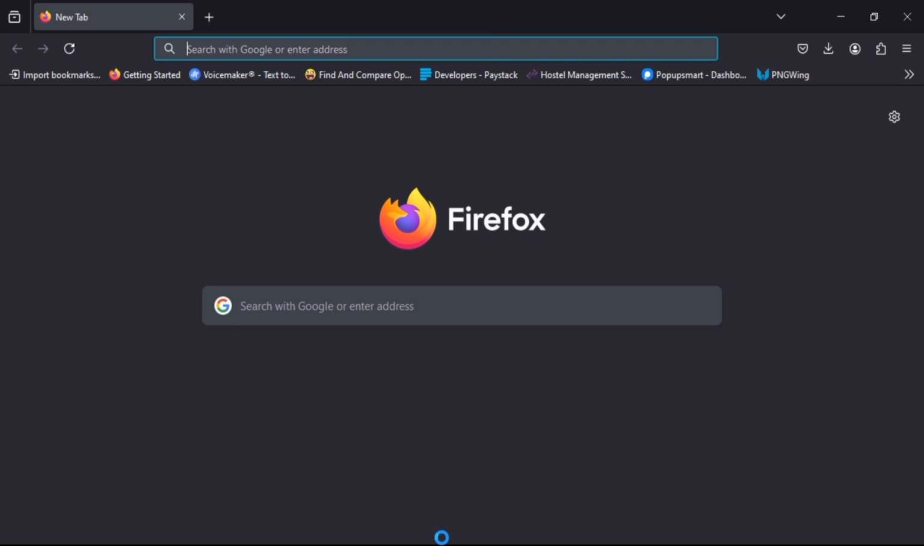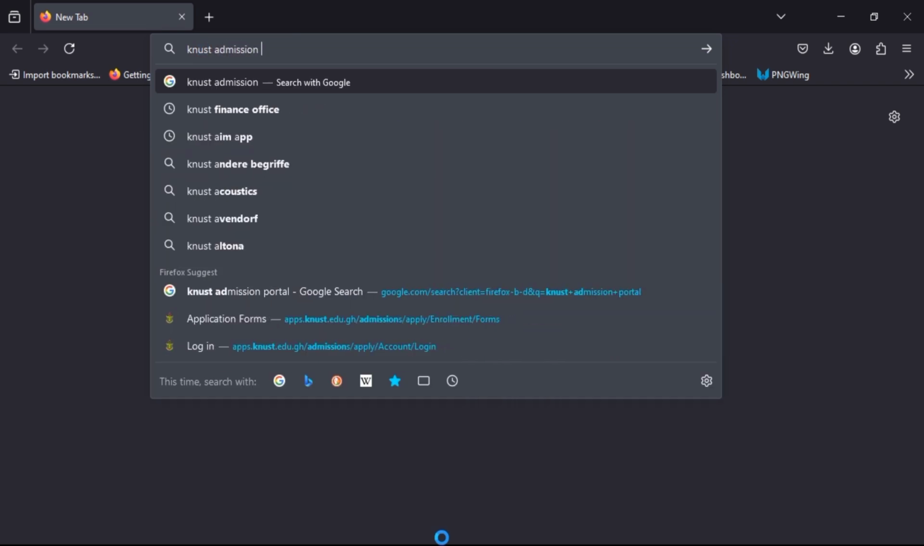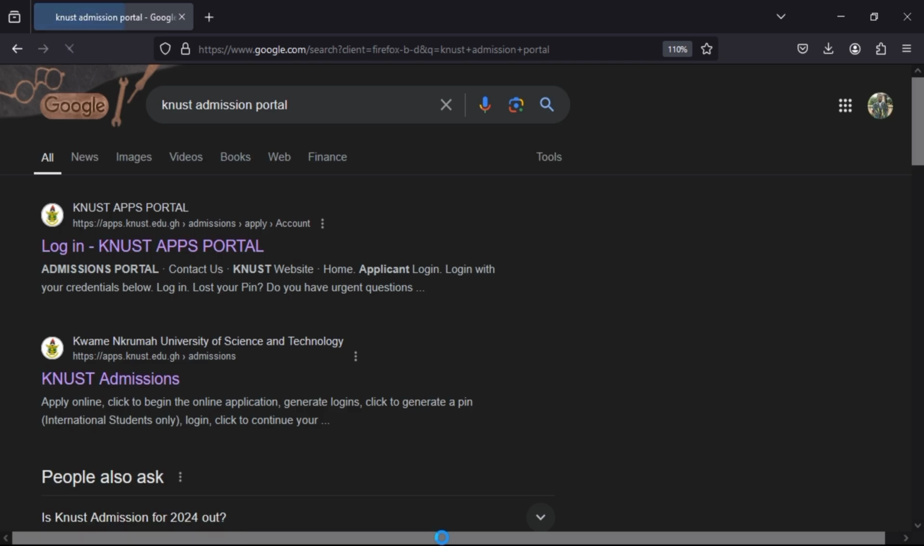Alright, so this is my browser page. Most of you would want to just find an easy way to get into the admission portal, but you can just search for KNUST admissions. The first link that pops up, I think you see KNUST admission portal. When you tap on it, it's going to take you somewhere else. So let's do that. When you search for KNUST admission portal, it brings you to this window that you are seeing here, and the first one is to log in. You just click on it and then you are good to go.